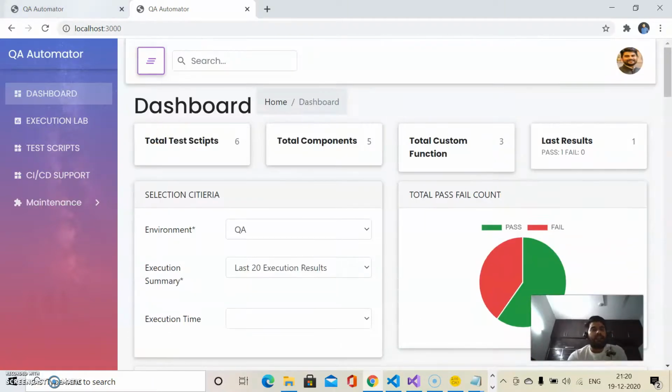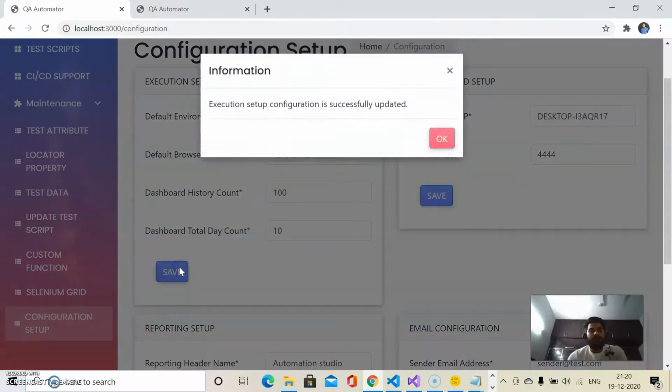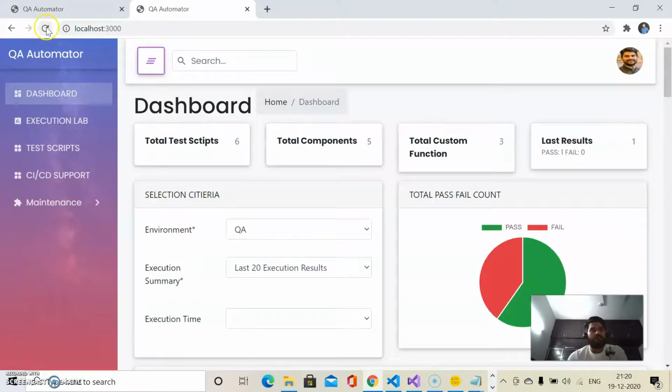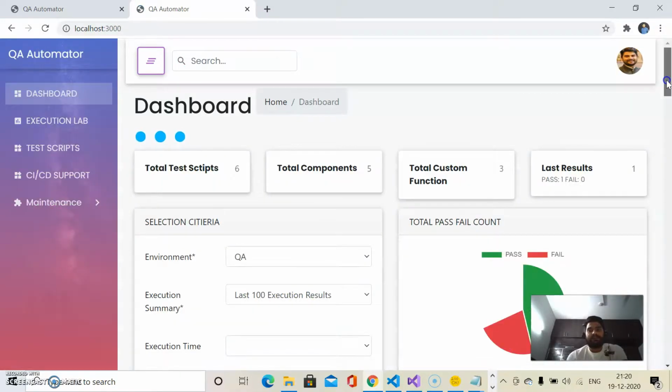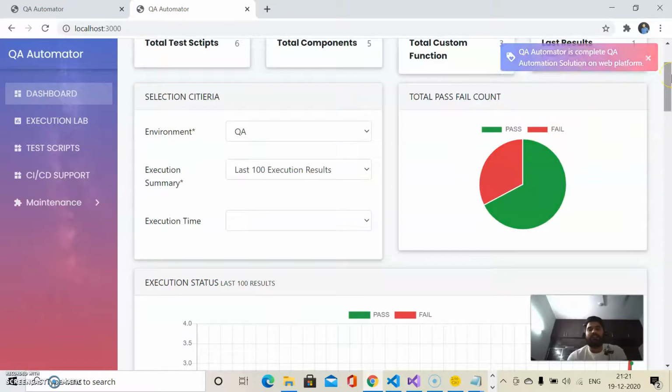Okay, so let me update the value. And now let me refresh the dashboard page. Now it will show the last 100 execution results summary trends. Okay, now you can see that the data has already changed.